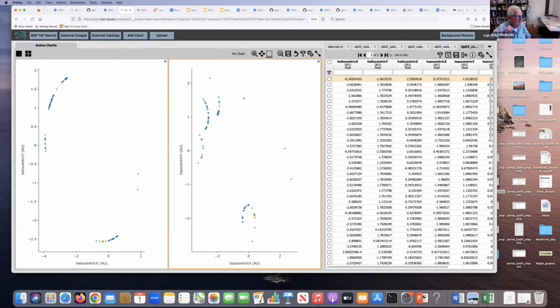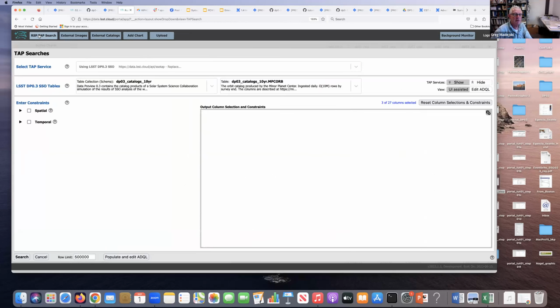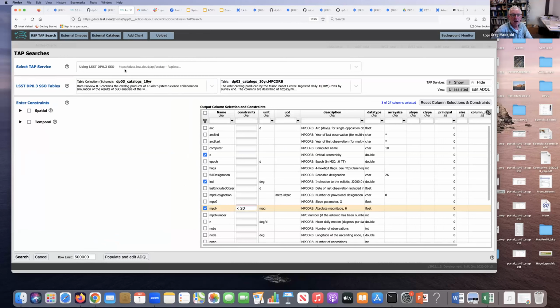All right, now you can also visualize the object's two-dimensional sky motion. Right now we are basically plotting the topocentric and heliocentric distances. But you can also show the visualization of the objects in 2D by plotting RA and Dec as a function of midpoint time, which is basically the time of observation. So let me click on the RSP tab search again, which is now revealing the same table as before.